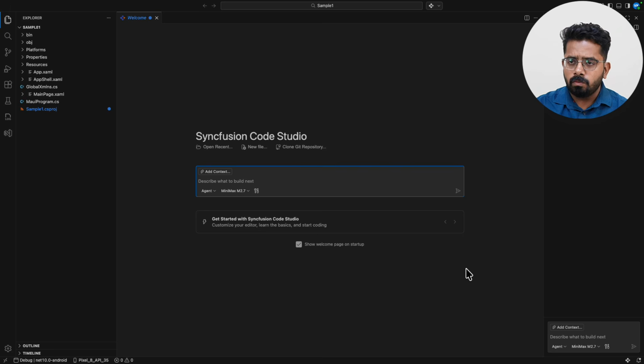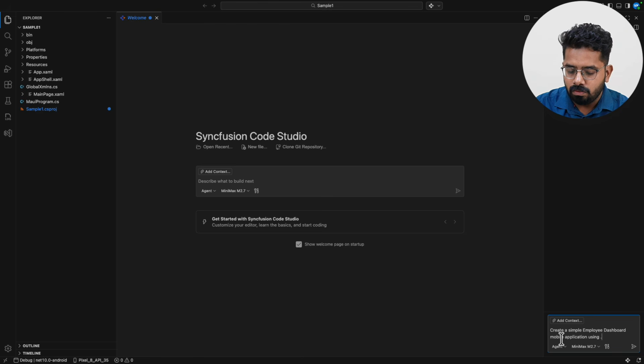So now I'm going to showcase you a sample in which I'm just going to prompt AI to come up with a very basic mobile application, and let's see how it goes. Create a simple employee dashboard mobile application using .NET MAUI.